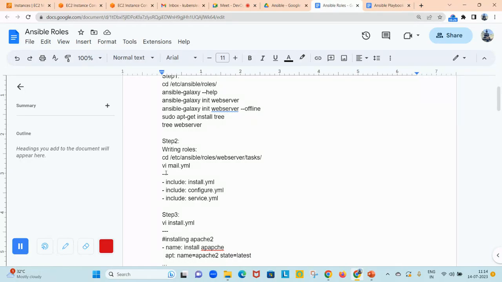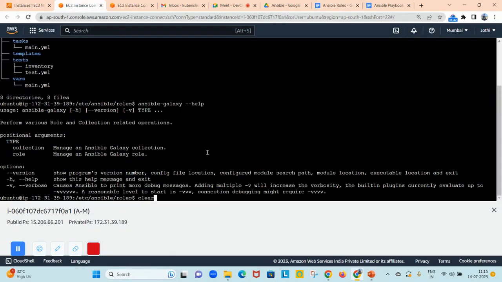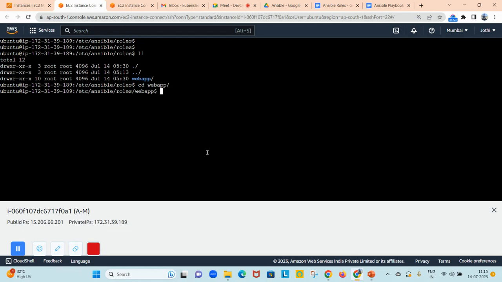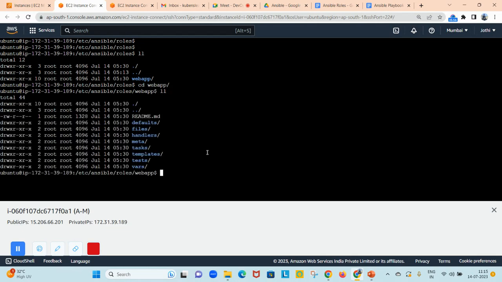So okay, let's try to write the roles. So already we have created a role, right? So now what we will do is we will go to the server. I am under roles. There you have something called web app, our role name. Go inside that. There you will have something called tasks. So initially we will write the main playbook. So our intention here is we are going to install Apache 2 in the remote host.